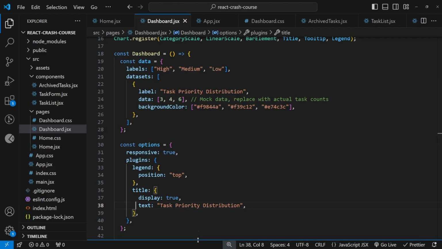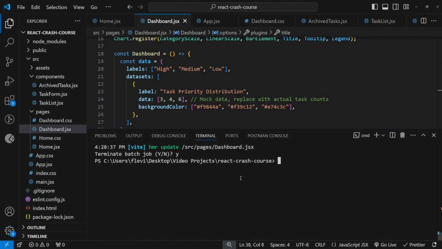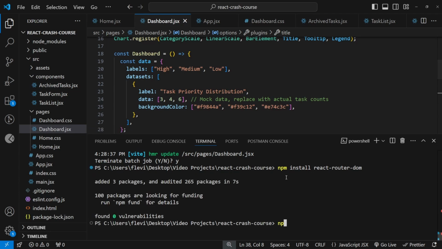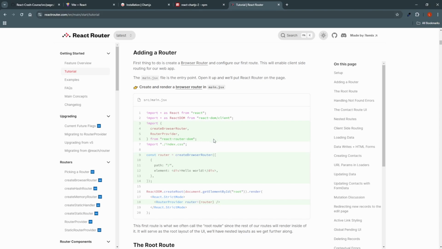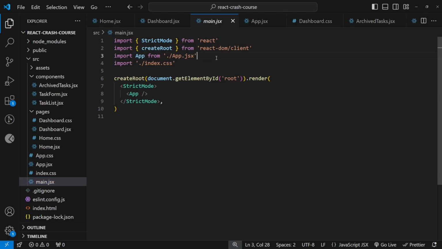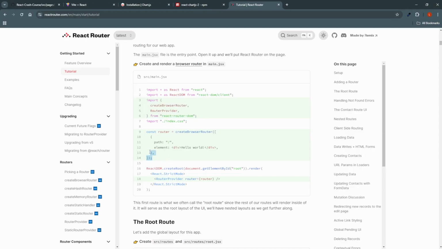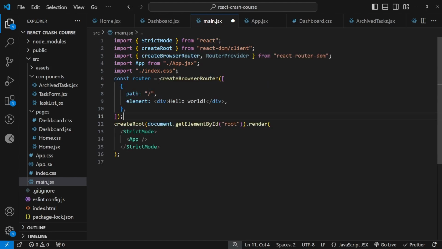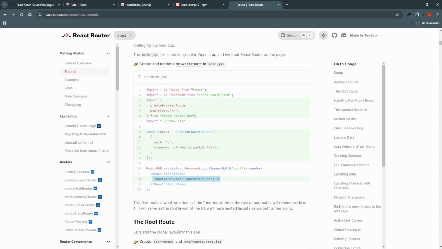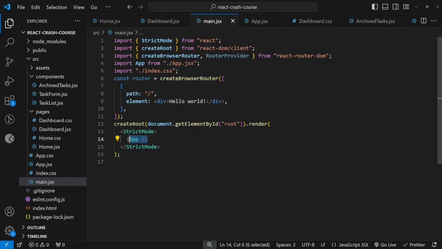I'll bring back our terminal, stop our development server, and then npm install React Router DOM. Now that that's done, I can also press npm run dev once again, close this up, and then move on to our Main.jsx, because if you have a look at the documentation, it's guiding us to the Main.jsx. Copy these import statements from here, back to our project, import them at the top. Then copy this router element from here, back to our project, and paste it in. Then finally, copy the router provider, back to the project, and paste it in instead of the app.